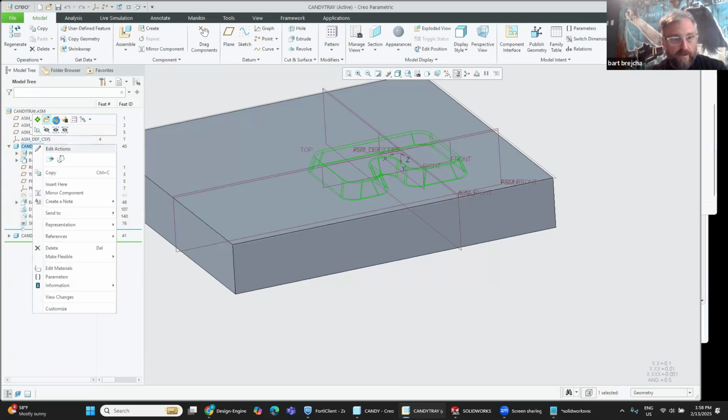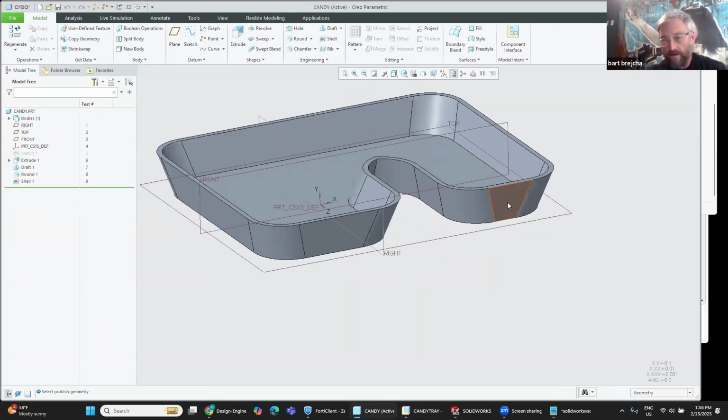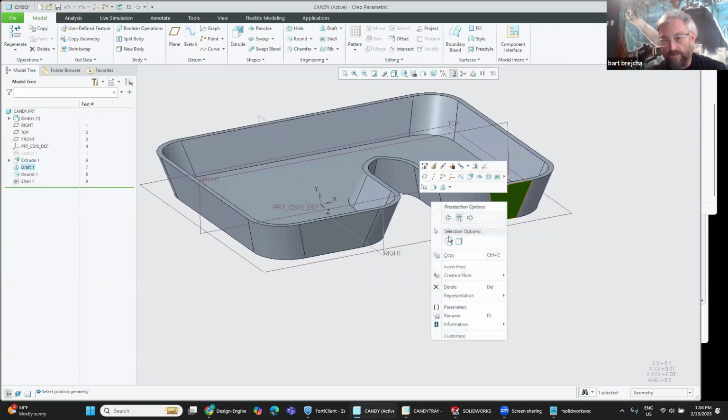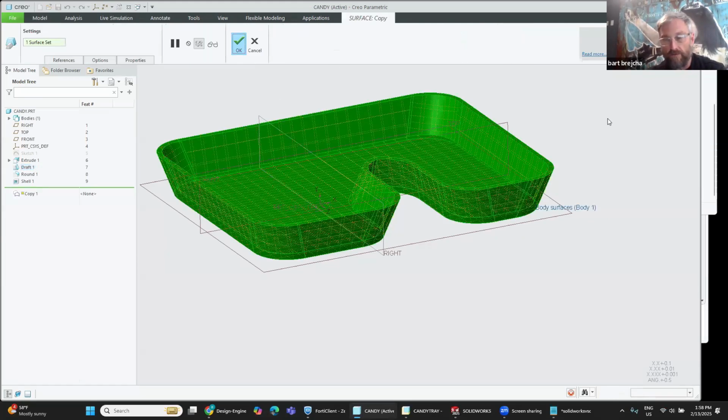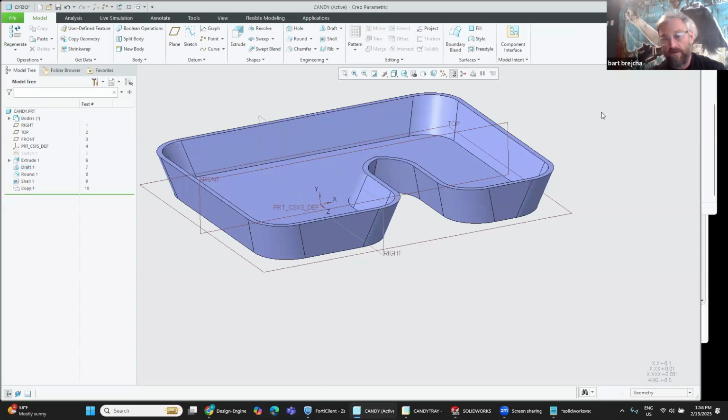So I'm going to open up my candy, right? And I'm going to left click, right hold down, and pick all the solid surfaces. That's the part SolidWorks doesn't do. And I'm going to hit Control C, Control V to copy that surface.